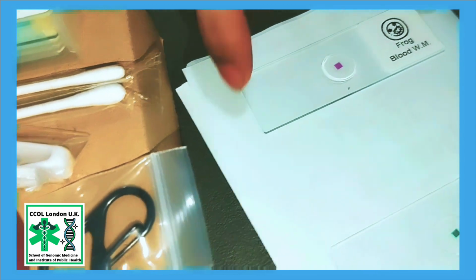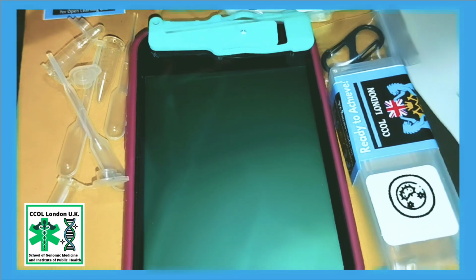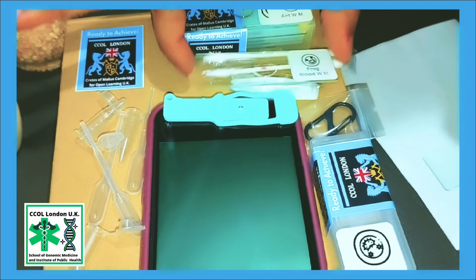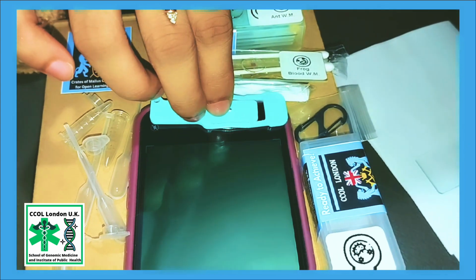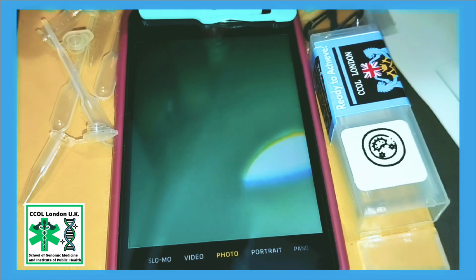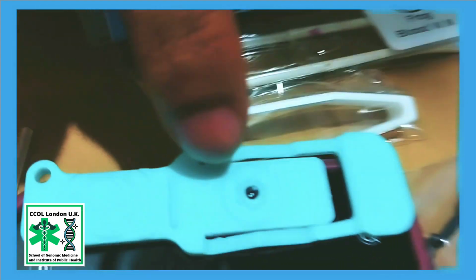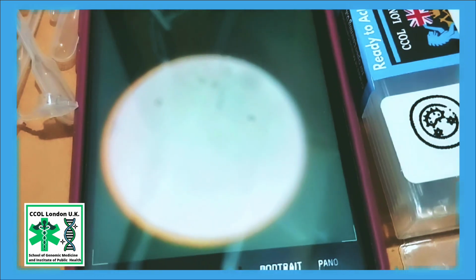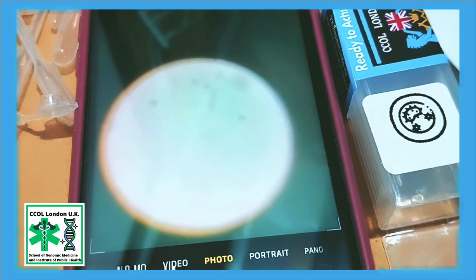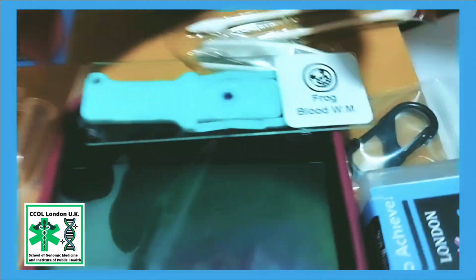Okay. Now I will show you how. First we have to set our microscope. We have to adjust it with the mobile selfie camera. I have adjusted our microscope with the mobile selfie camera. Now we have to put this blood smear on the lens, as you can see.